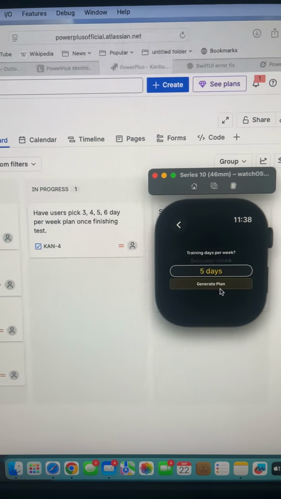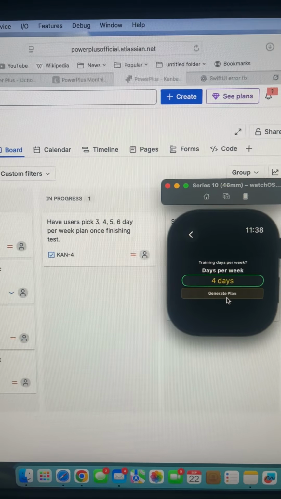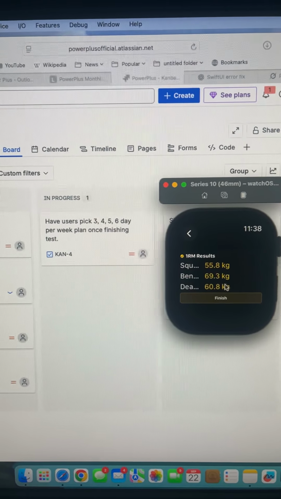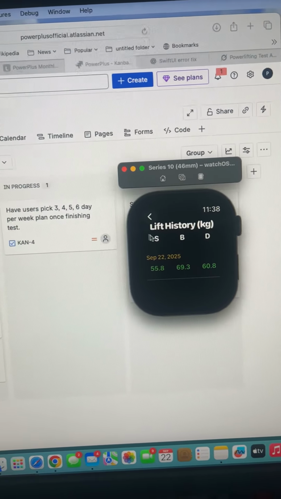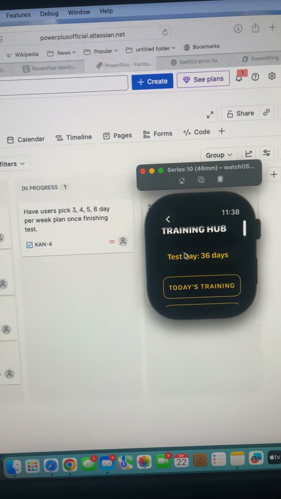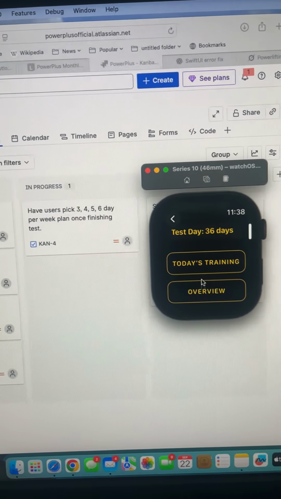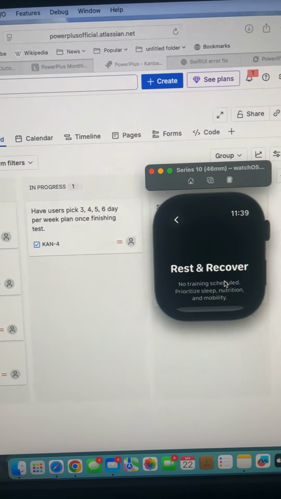let's say 2 reps. You then pick what type of plan you want. You can do 5 to 3, I'm going to go for 4. There's your results. When you go to finish, you jump into history, here's your previous history. Then into training, this is the training hub, here's how many days until your next test. You've then got an overview of the training days coming up this week, as well as today's training.